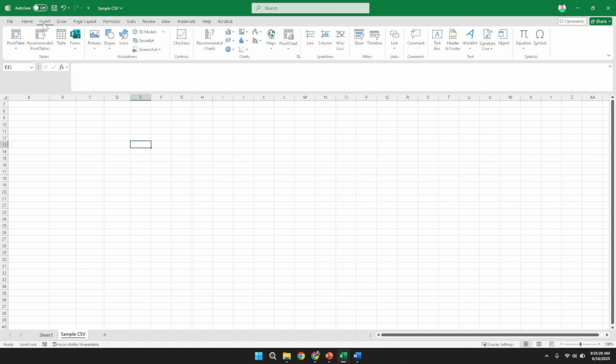Locate and click on the Insert tab. The Insert tab is crucial because it houses many options that allow you to bring different types of content into your document, including charts, images, and other objects.